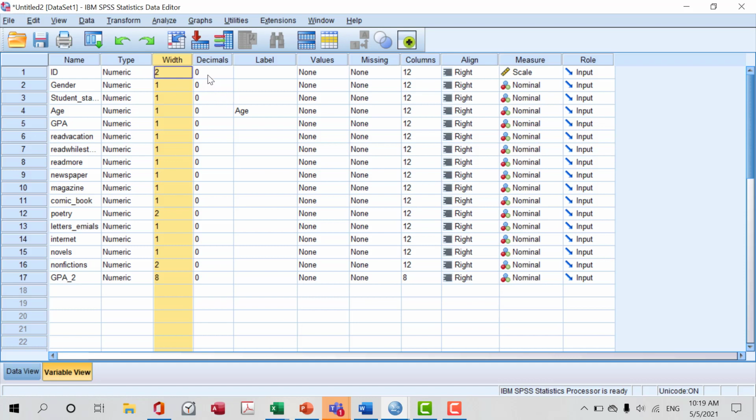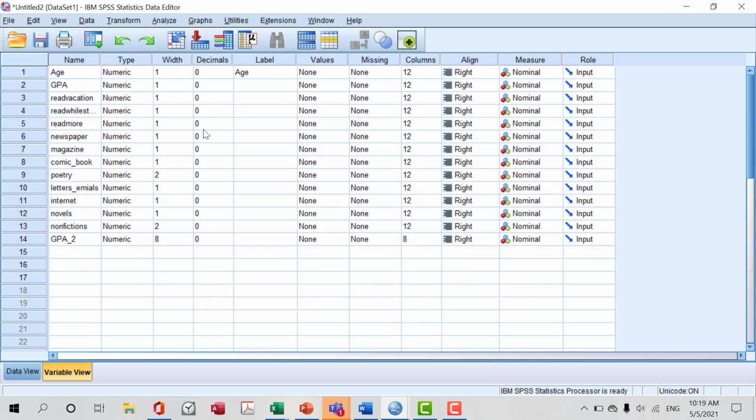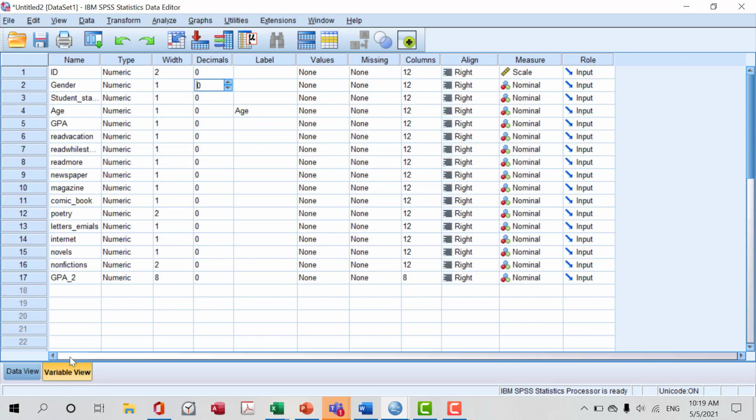So it's obvious that everything is set to 0 decimal. It means no decimal. Admin is okay. So no decimal. It makes sense in our context. We have 0 decimal for gender and 0 decimal for student status. Everything is 0 decimal, no decimal.